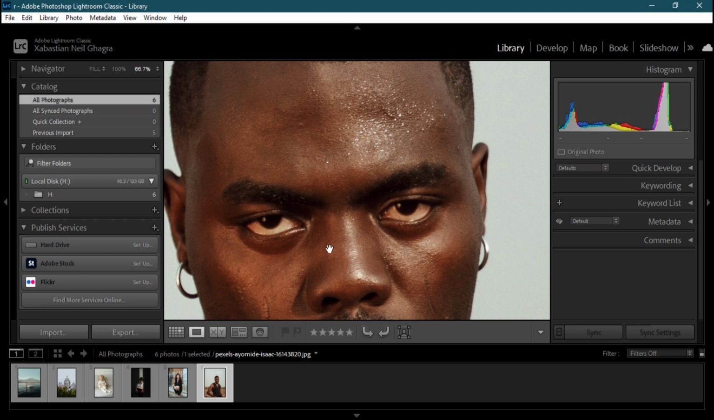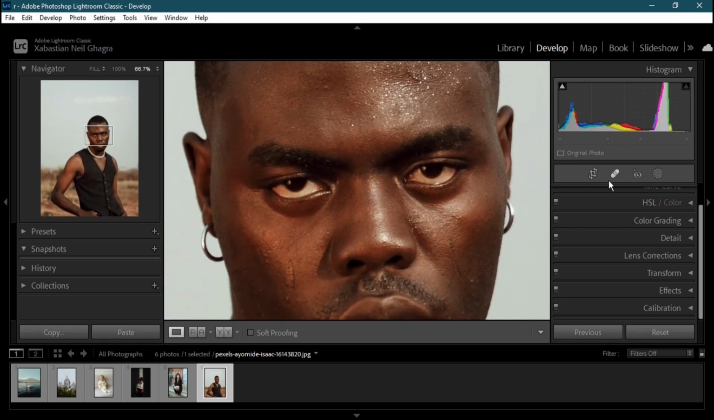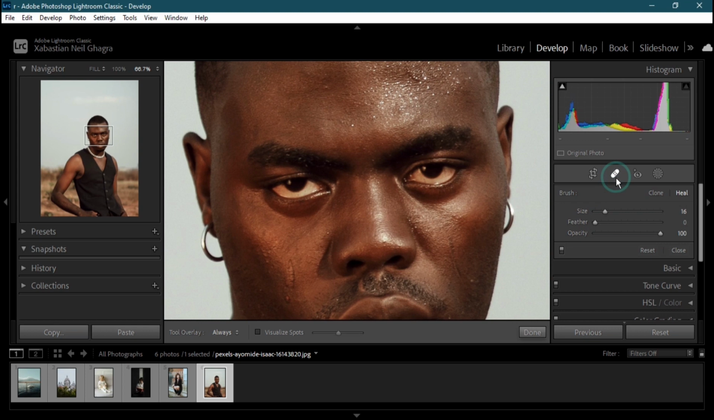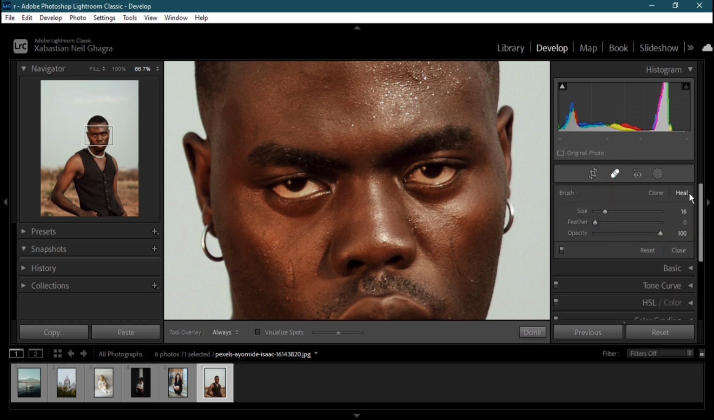So first off, what you're going to do to fix the spots is go to the Develop module. From here you will see on these tools there is a tool called Spot Removal, or you can also use the keyboard shortcut, which is Q. Okay, so first I'm going to click on this one, and when you click on it you will see that there is a Heal and also a Clone, and you can see the size, feather, and opacity. Okay, so first what I'm going to do is increase the size.